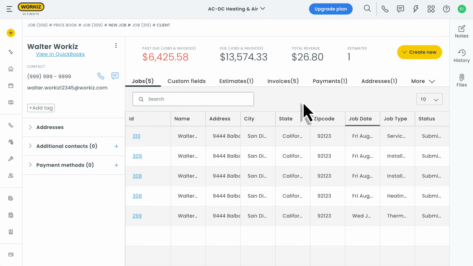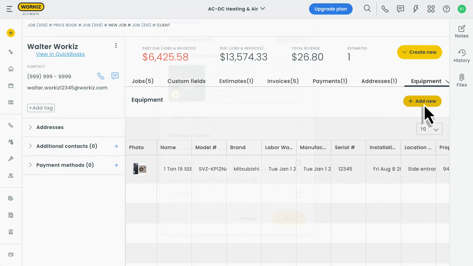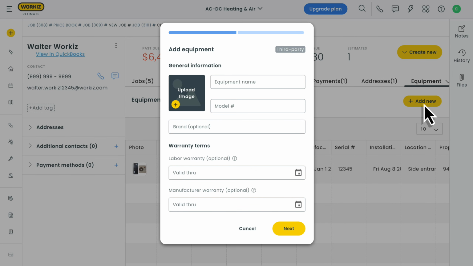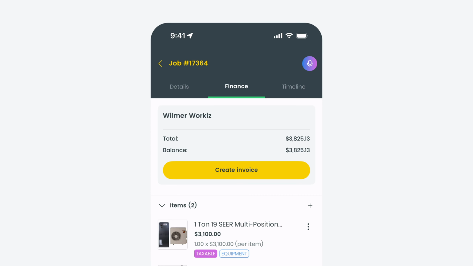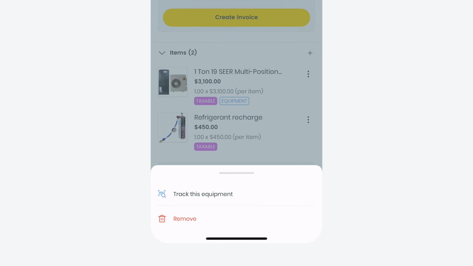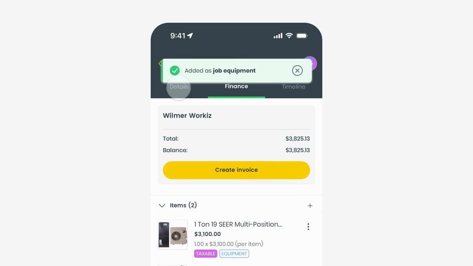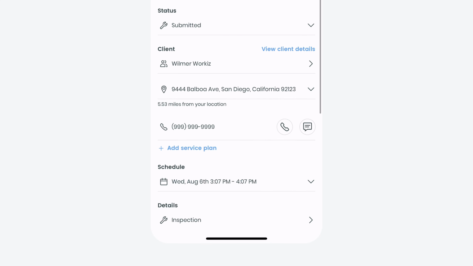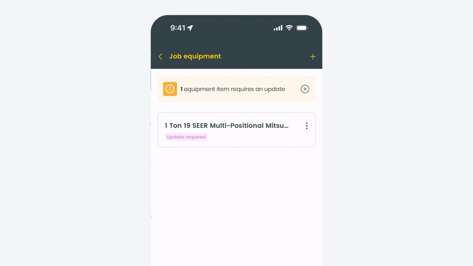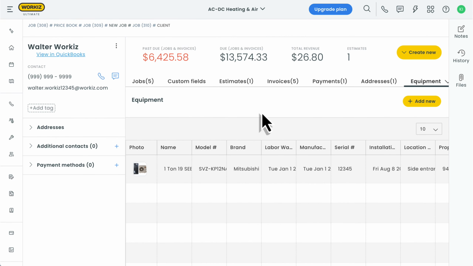And while we recommend adding equipment as a part of a job, you can also add it directly to a client's profile. Perfect for tracking equipment your team didn't install but still services. Everything you've seen here also works on the mobile app. Add line items, track or link equipment, update details in the Equipment tab, and view full service history, all on the go.